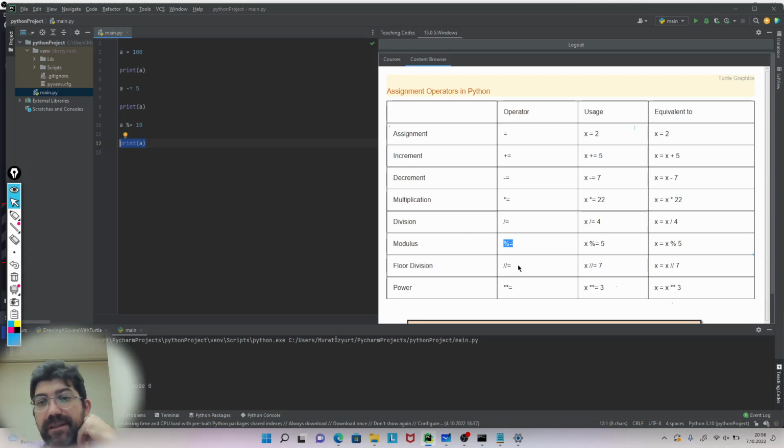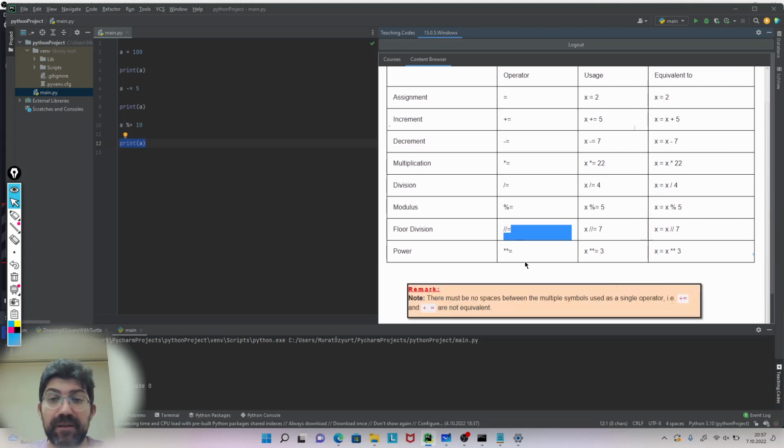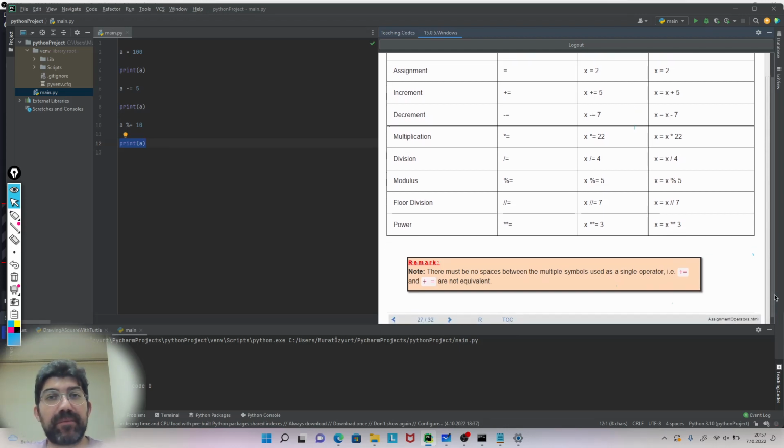Floor division is used for obtaining integer results from divisions without any decimal parts, and power is 2 stars followed by an equal sign. So you can raise a variable to the given power on the right hand side.